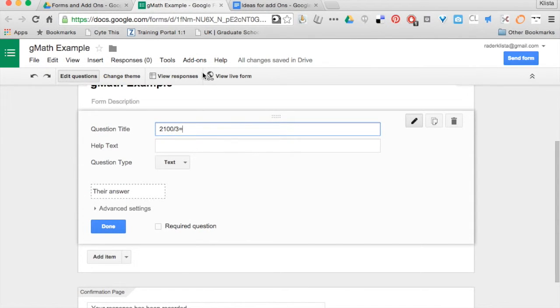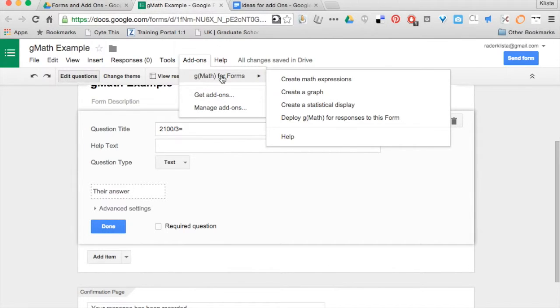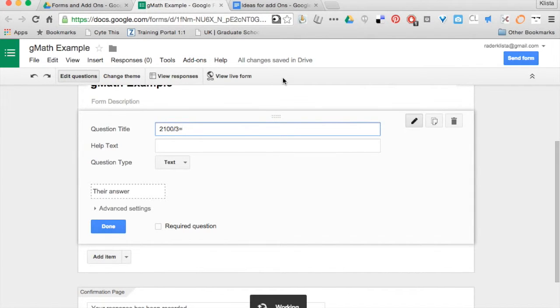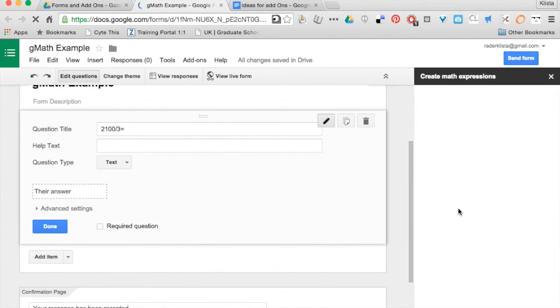Okay, so whenever I open that, I'm going to click on add-ons, go down to where it says gMath for Forms, and then it's going to open up a new window here. I can create math expressions, or I can create a graph, or I can create a statistical display. I'm just going to show you how you can use math expressions to create that same problem that I just did, the 2100 divided by 3. So I'm going to click on that, and it's going to open the sidebar.